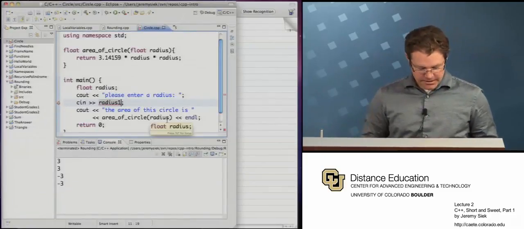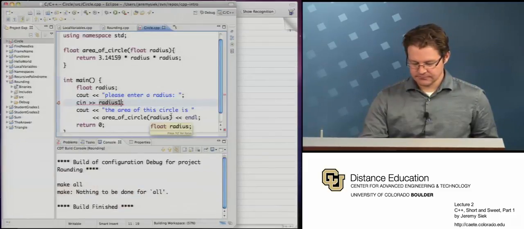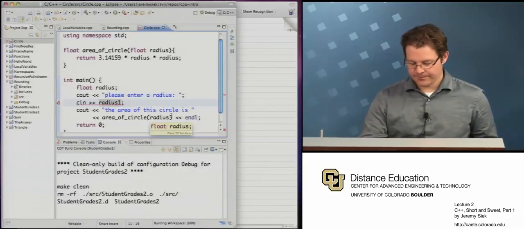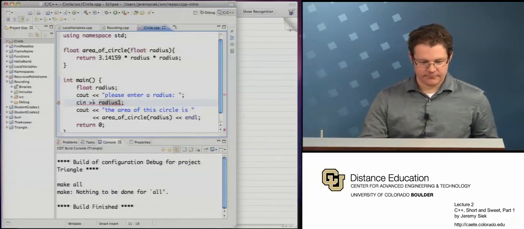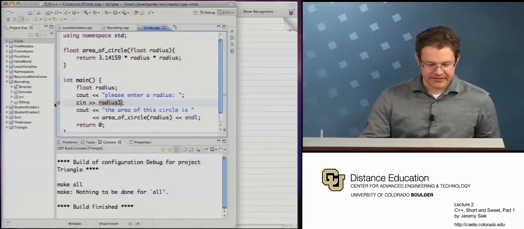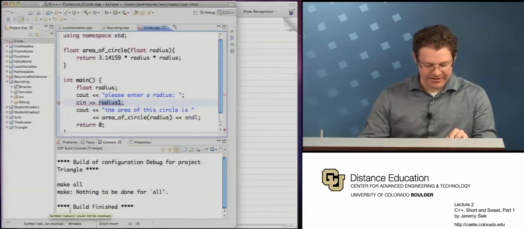Oops, I need to build this guy. A little slow. Your cin is still radius 1. Does that make a difference? Oh, yes, it does. And in fact, if you can see here, there's a little bug sign there. It's hard to see, but down here it's saying symbol rad, as in radius, unresolved.